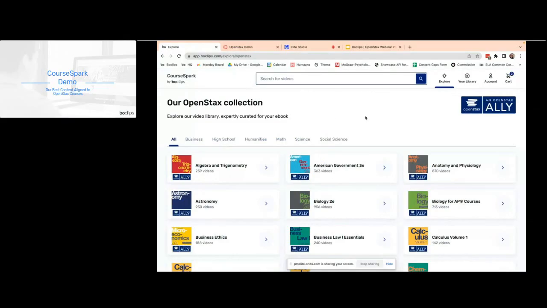Can you all see my screen? And it says CourseSpark in the upper left-hand corner? Yes. Awesome.